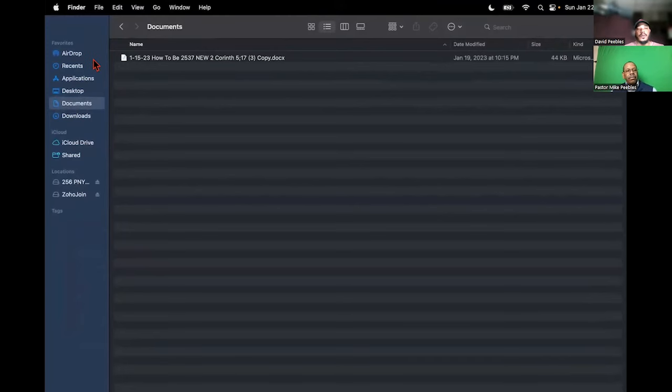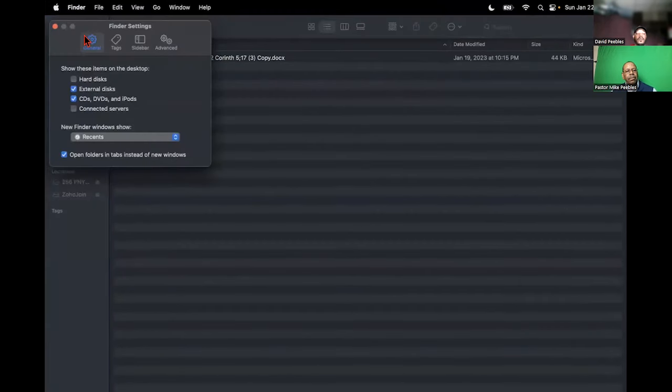So go back to the Finder, go to settings. Go ahead and click on the hard disk because you want to start showing your hard disk. I'm just showing you how you can show what icons you want Finder to show on your desktop. Go ahead and hit the X, the red X in the upper left corner.